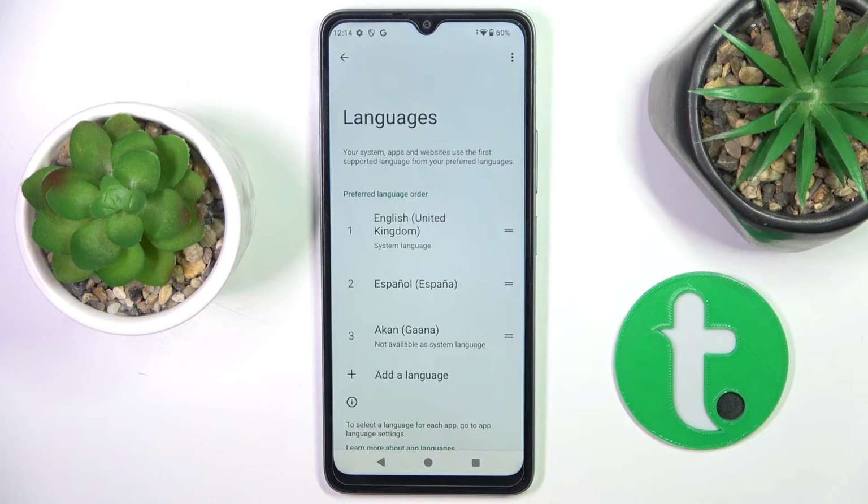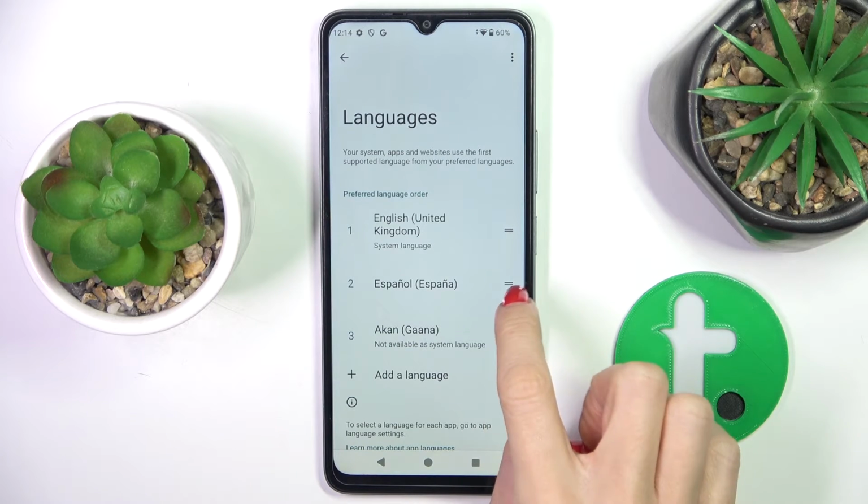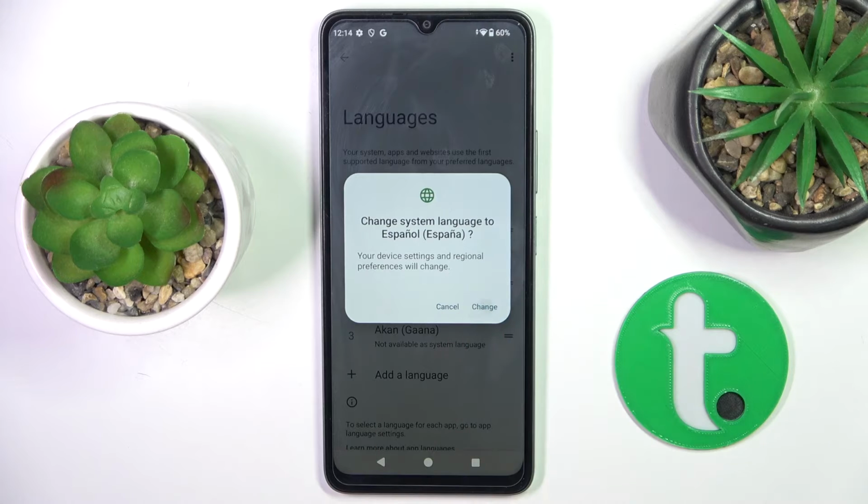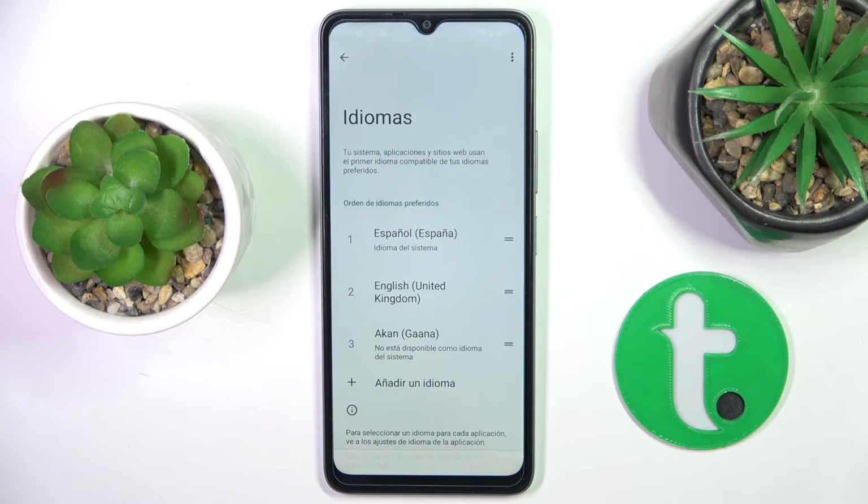Now, actually, this one is not available, so let me slide Spanish to the first place. Click on Change to Spanish. And that's it. As you can see, the language has been changed.